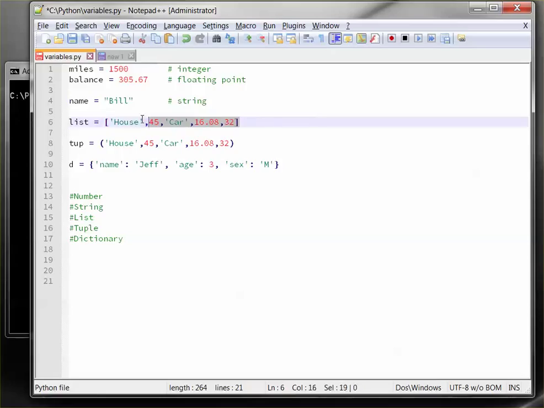Here's an example of a list. Now, a list is used to store items separated by commas, and they can be of varying data types. So you'll see a string, house, an integer, 45, another string, car, a floating point number, and another integer. You can have multiple data types in any order that you want in a list. You can modify the contents of a list.